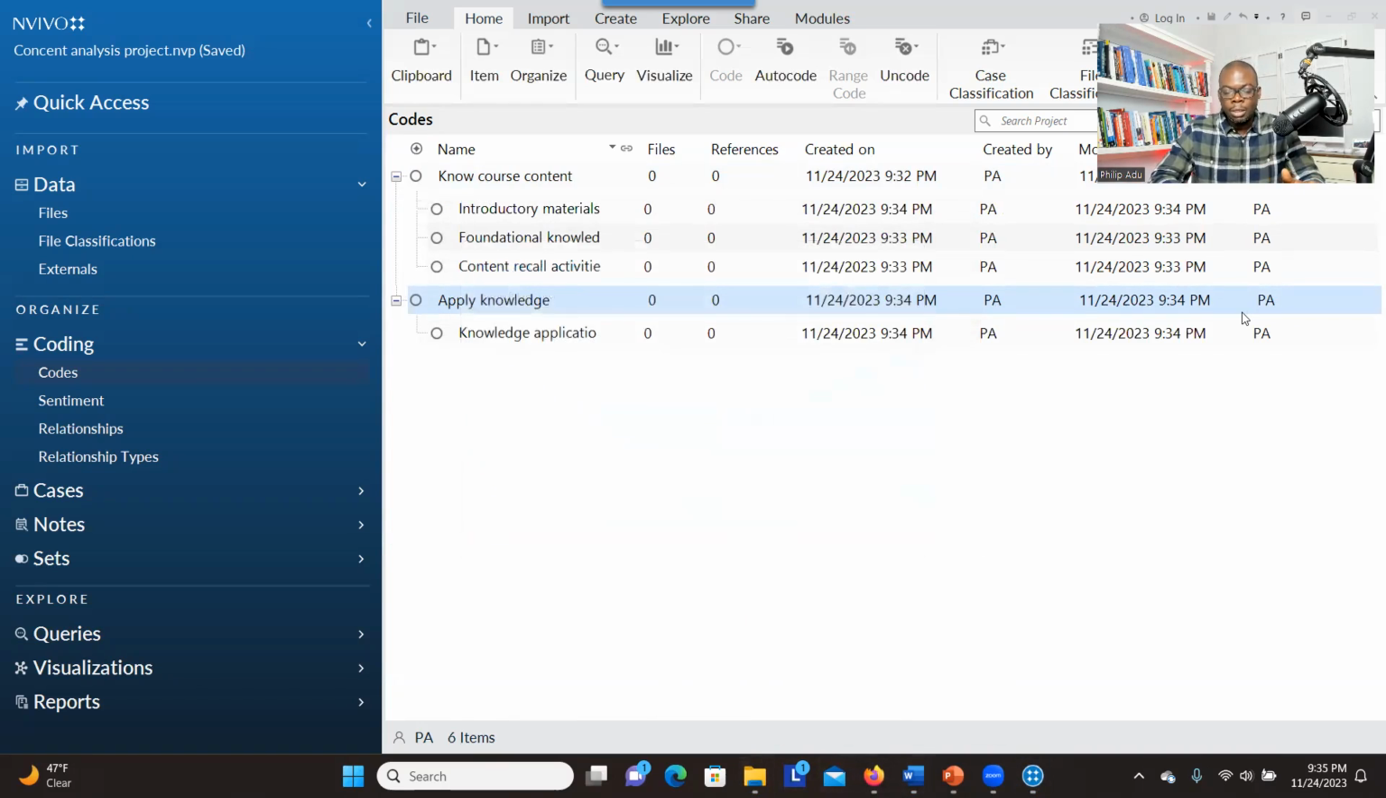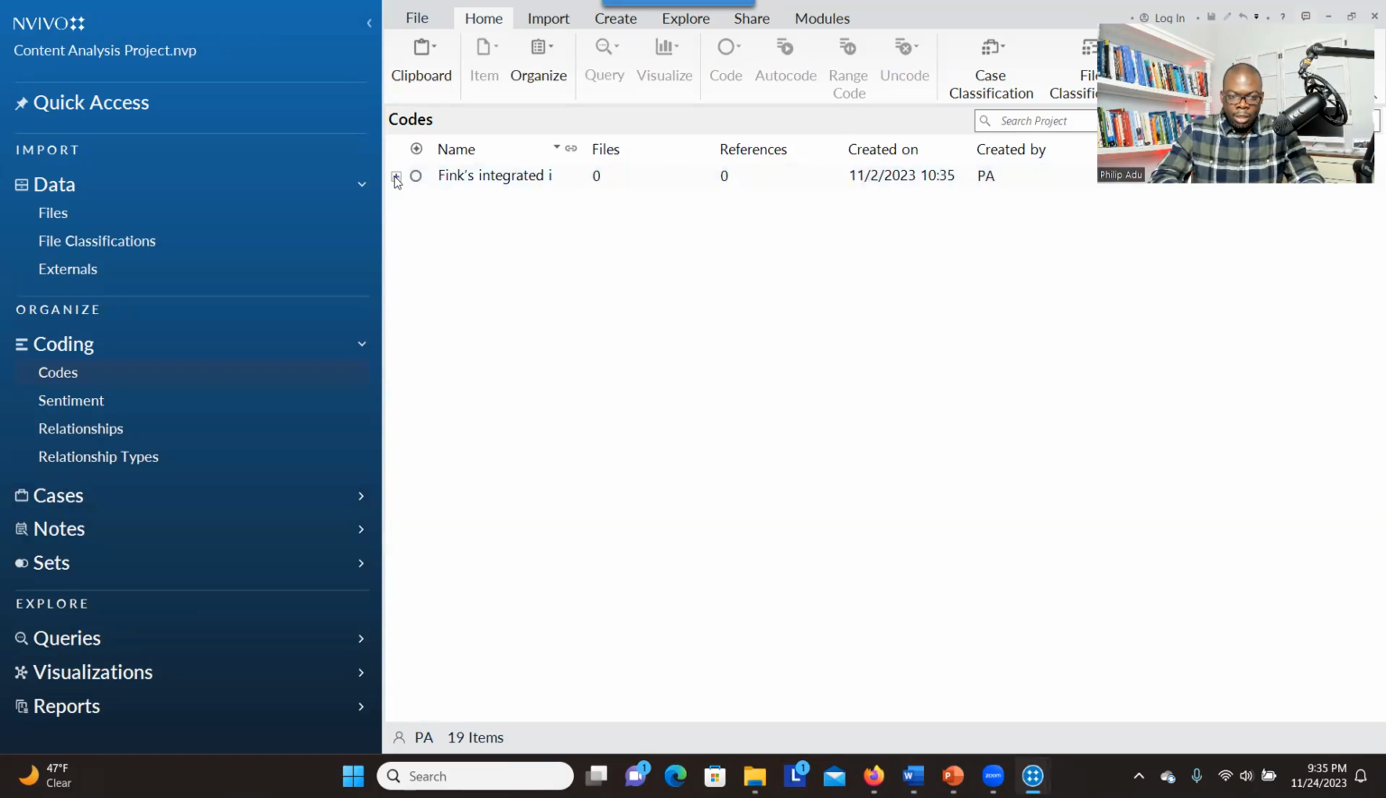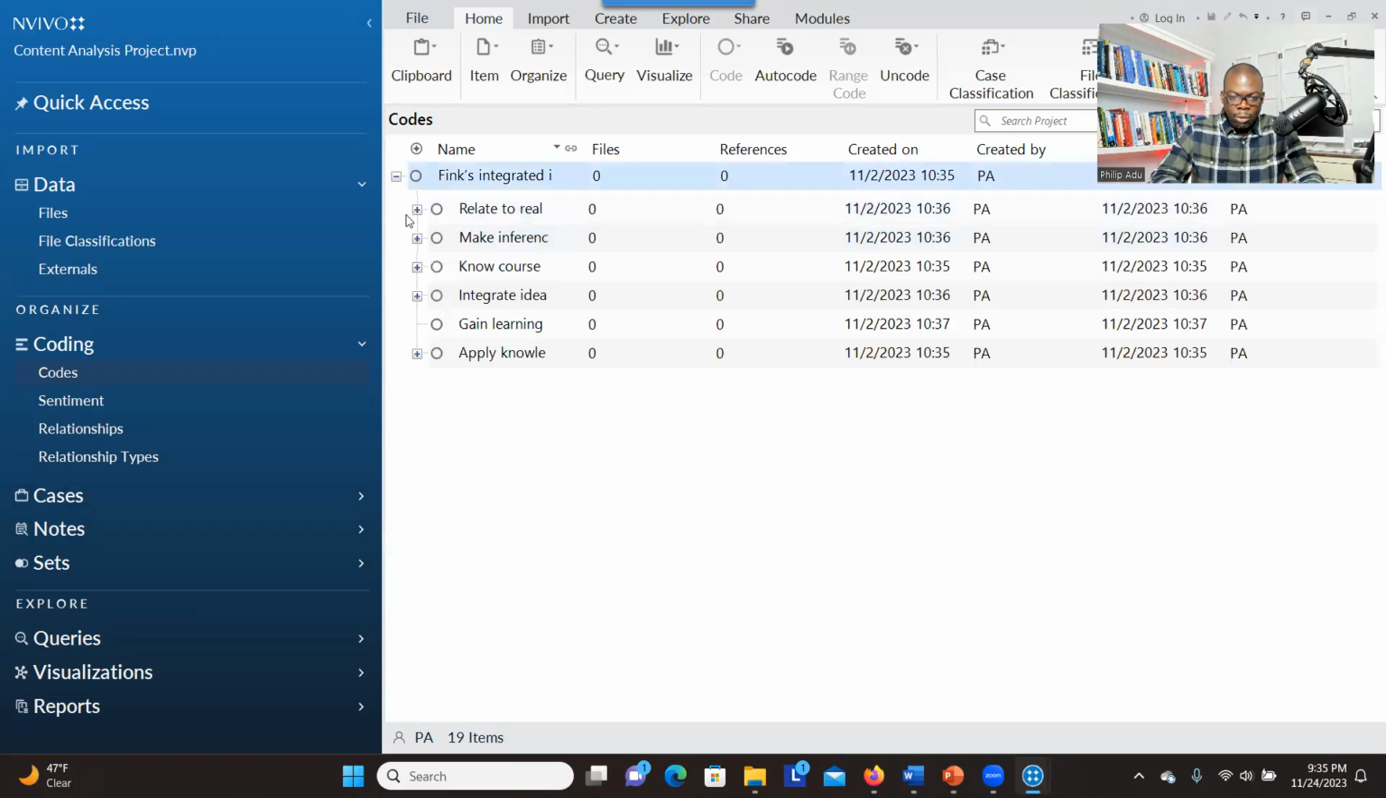If you know how to do thematic analysis, content analysis will be very easy for you. In thematic analysis, you go through the data, identify significant information and develop themes. But content analysis is like, let me develop the codes and themes first before I go through the data. And that's what we are doing. So as you can see here, when I click on the plus sign, I have all the codes.